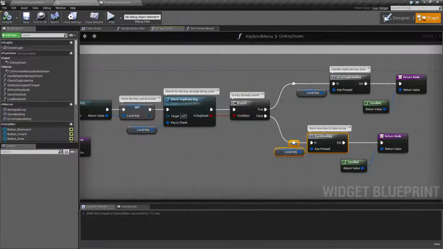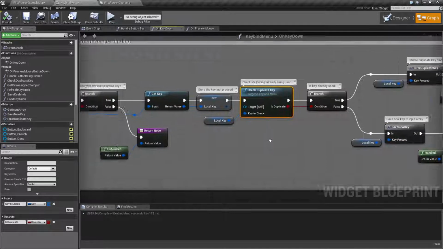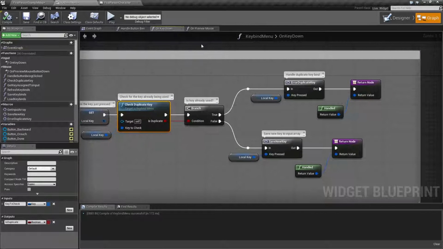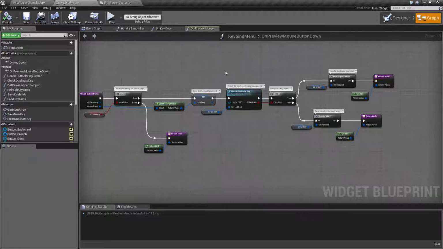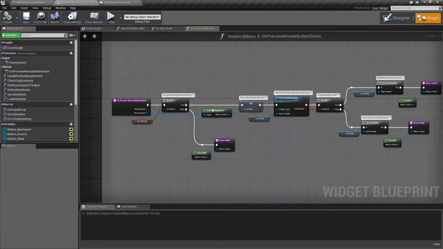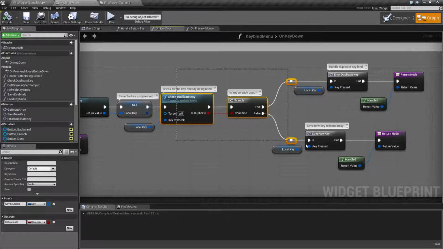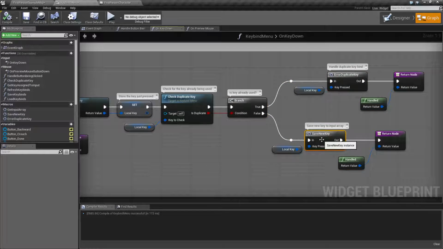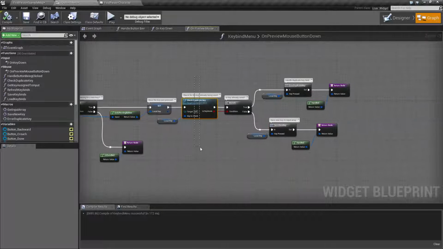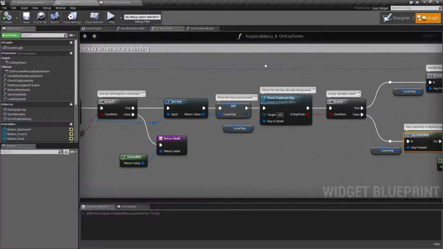Now if you notice here, I have a macro and a function to keep these things organized. Plus, like I said, the preview mouse down is pretty much identical, except I'm actually getting the button rather than the key. So that's the only part that's really changed. The rest of this part here, duplicate key checking, duplicate key save new key, is the same. So macros and functions save me all that time from rewriting code. So let's go and run through what's happening.